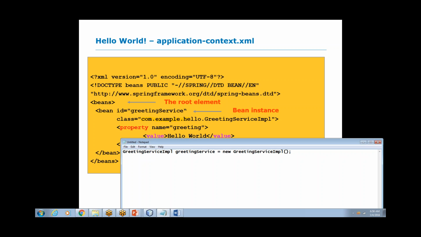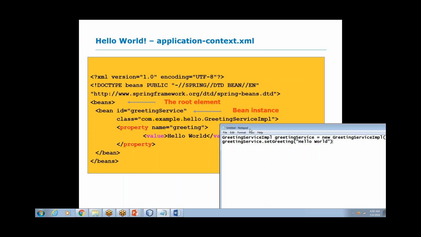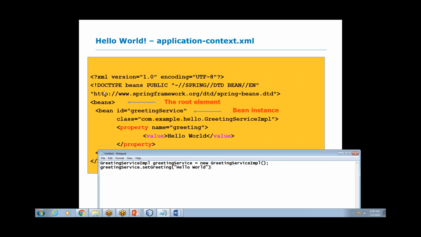And then you have got a property. If you have to set the property, what we do is greetingService.setGreeting, and the value you're passing is hello world. So if you have to create the objects, you do it this way. But if you are creating it through configuration, this is how you're creating it.